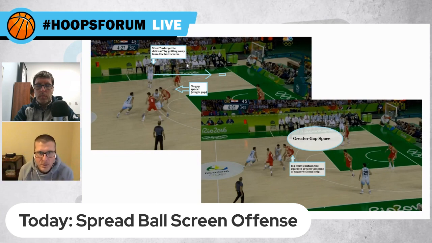So yeah, here's an improvement from Argentina. It's almost the same situation, but now you can see that the wing is more at rim depth. So when the guy does get downhill off the ball screen, he's got more space to attack the ball handler.